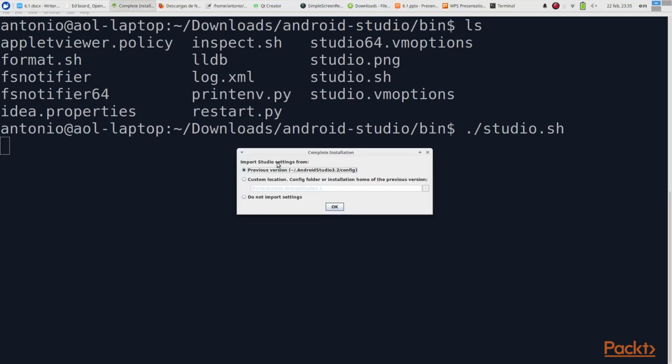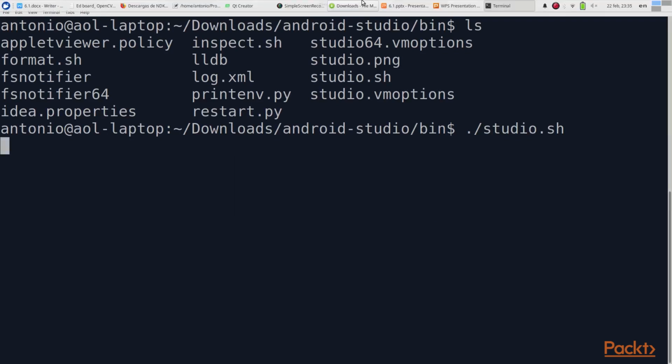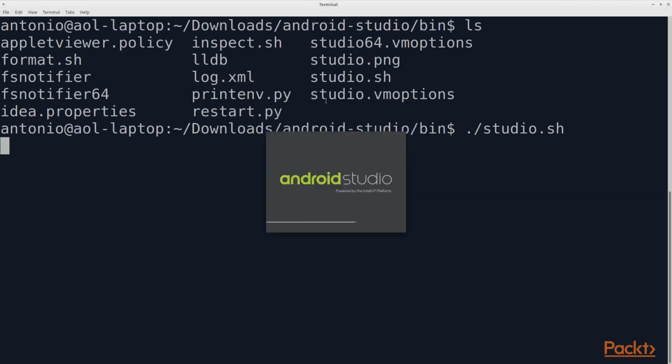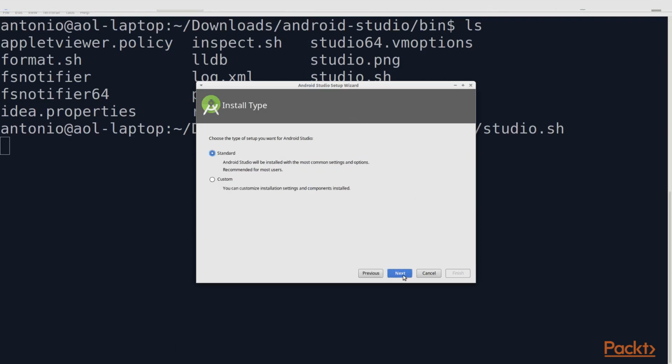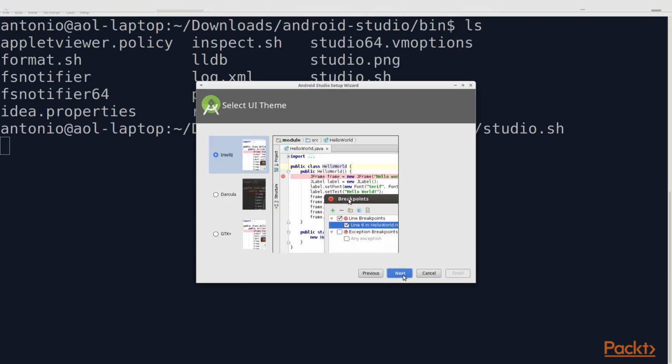Okay, now they're telling me to import some settings. I will not import anything. I will click on OK. Let's wait a little, be patient. This really may take a while. Now we're presented with the installation of Android Studio, so I will go quickly through here. Go next. I will go with the standard installation. Perfect. I will use whatever theme you want. I will use the IntelliJ.